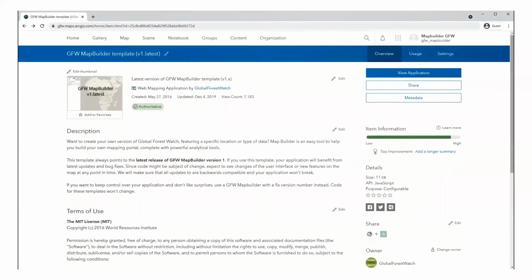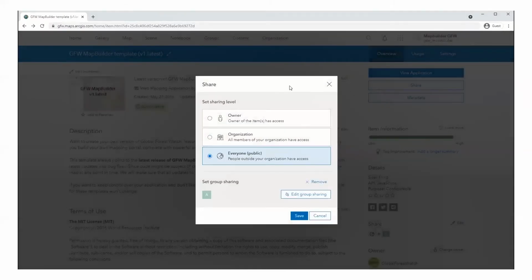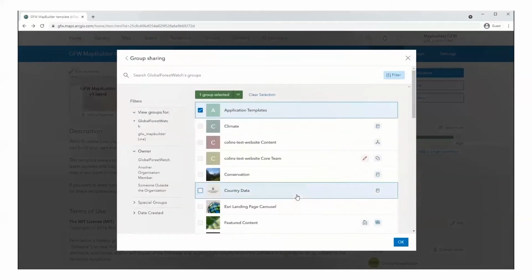Now that you have selected the correct template, look on the right-hand side of the screen, and there is a button that says Share. Click on this, and this will enable you to share this template with the group that you just created. In order to do that, click this button here on the bottom that says Edit Group Sharing.